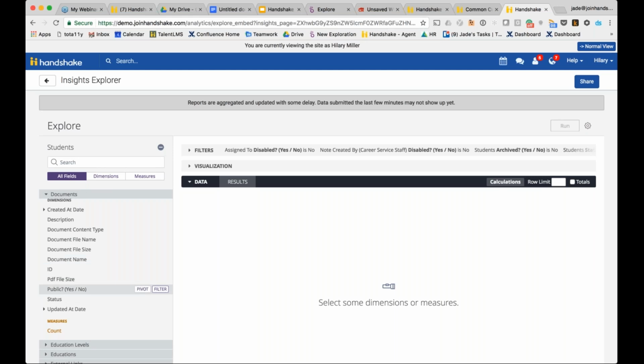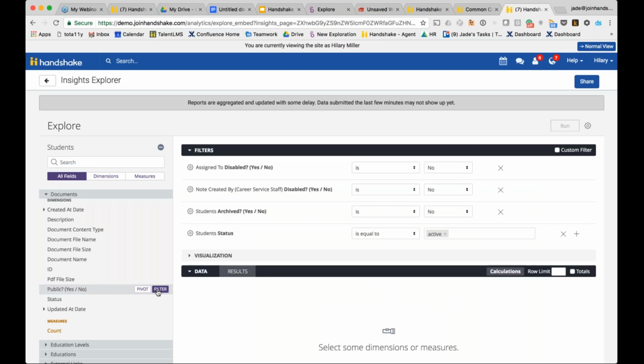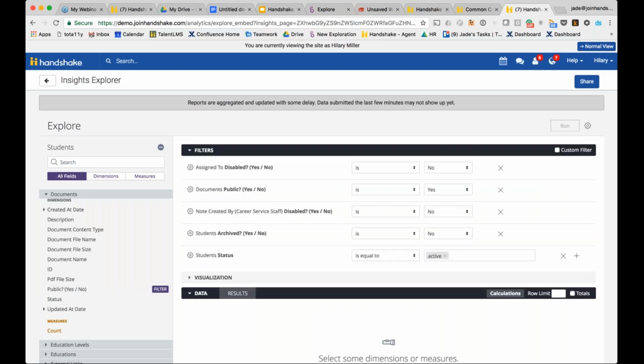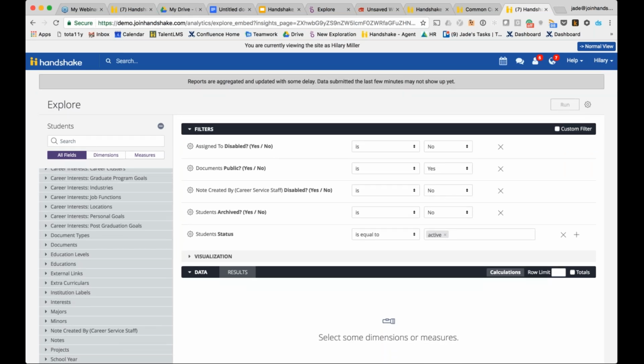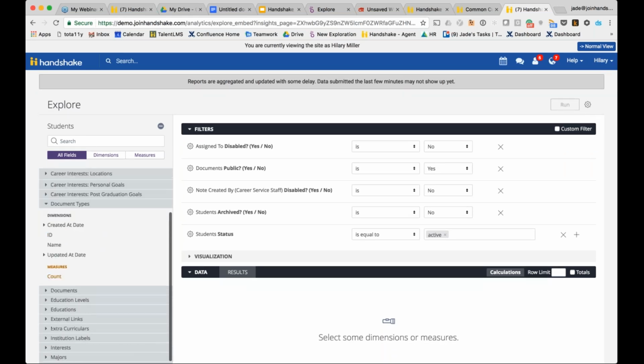So I want to know all students with a public resume. So let's go ahead and choose public, and I'll just filter this information. So I want documents public is yes. But this doesn't tell me what type of document I'm looking at. So I probably want to explore and see document types. So I do see that as an option here.